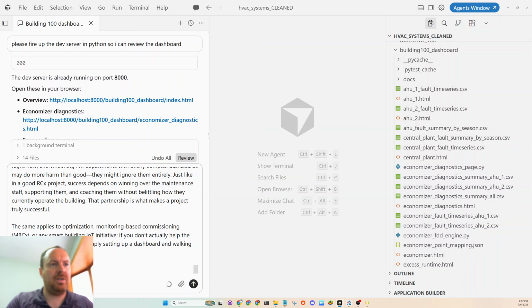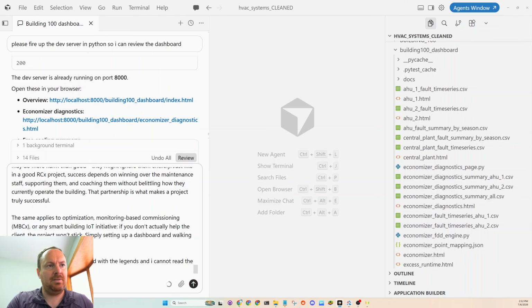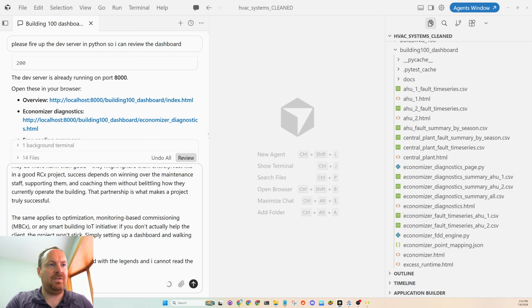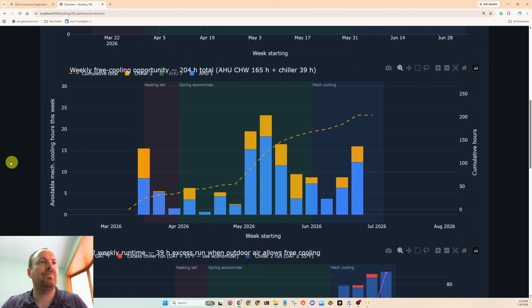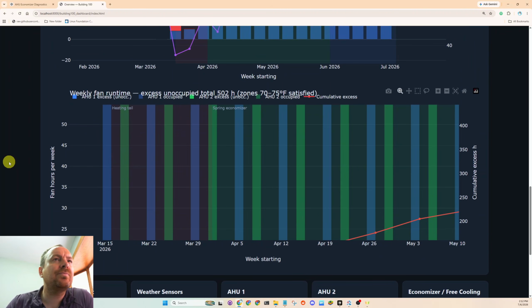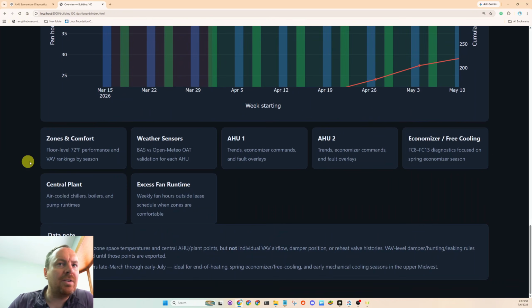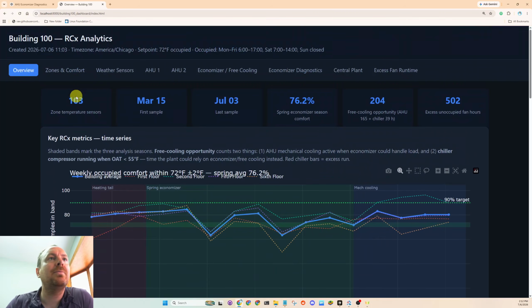Also, the chart titles are mashed with the legends, and I cannot read the text. Please fix everywhere in general. Data note. All right, it is a little bit better.